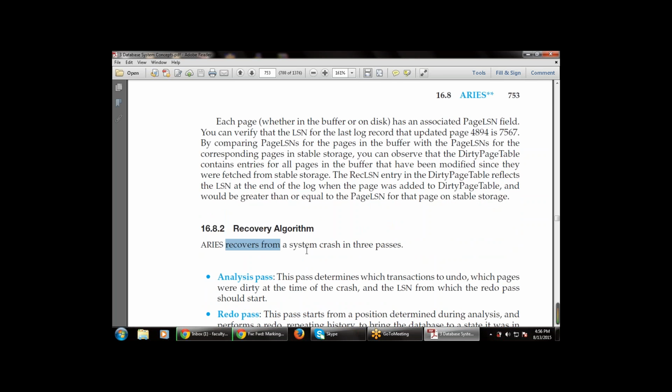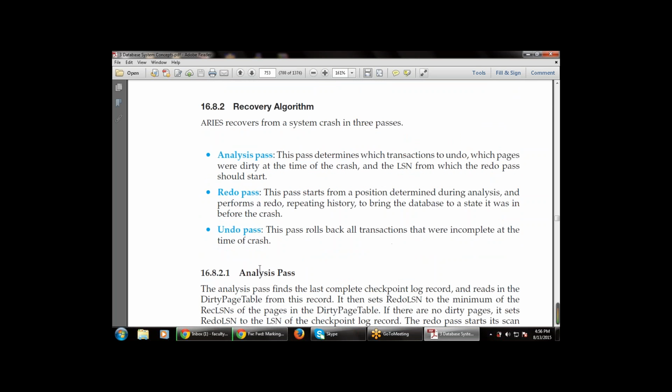ARIES recovers from a system crash in 3 passes: the analysis pass, the redo pass, and the undo pass.